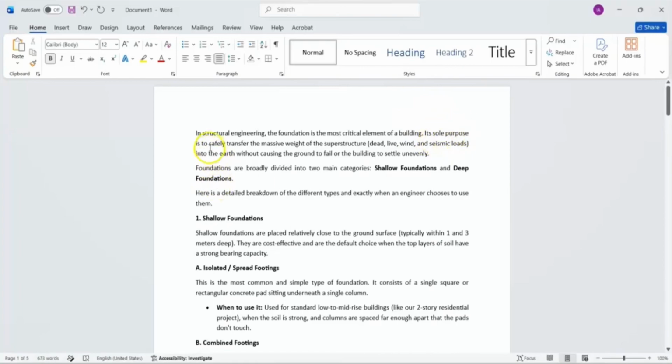Its sole purpose is to safely transfer the massive weight of the superstructure. So the purpose is to transfer the weight of the building to the soil, right? It transfers the weight of the superstructure, such as the dead load, the live load, the wind load, the seismic load, snow load, etc., into the earth without causing the ground to fail or the building to settle unevenly. This is the main purpose of a foundation.